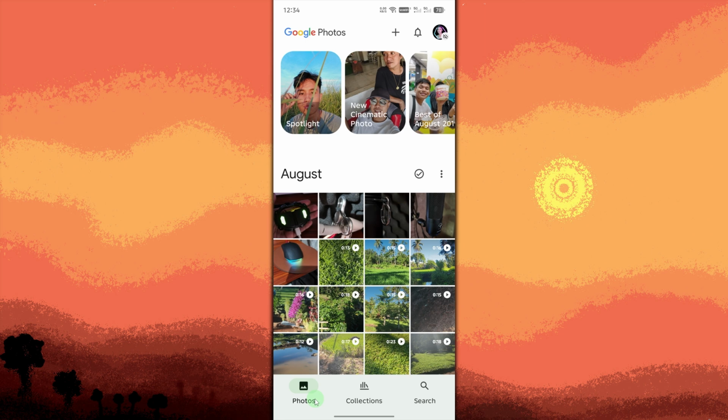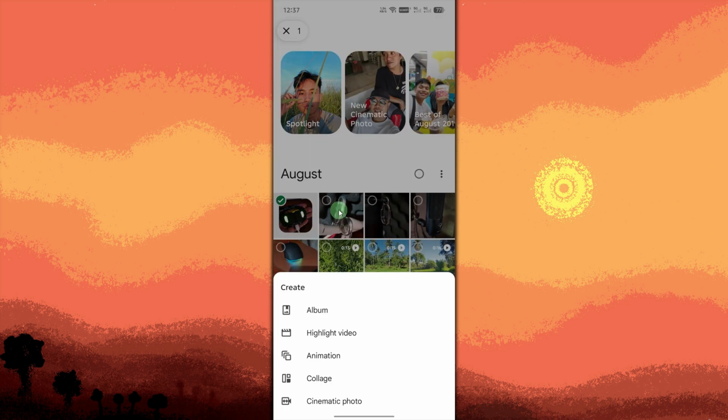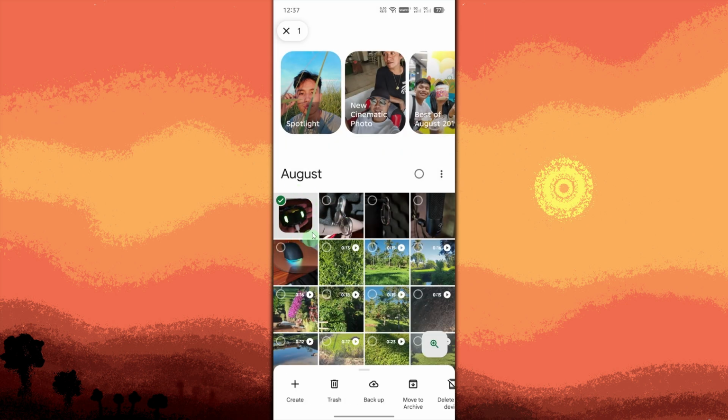Select photos or videos. Long press one photo, then tap others you want to add to the shared album. Tap the plus or add icon, usually found at the top or bottom panels.